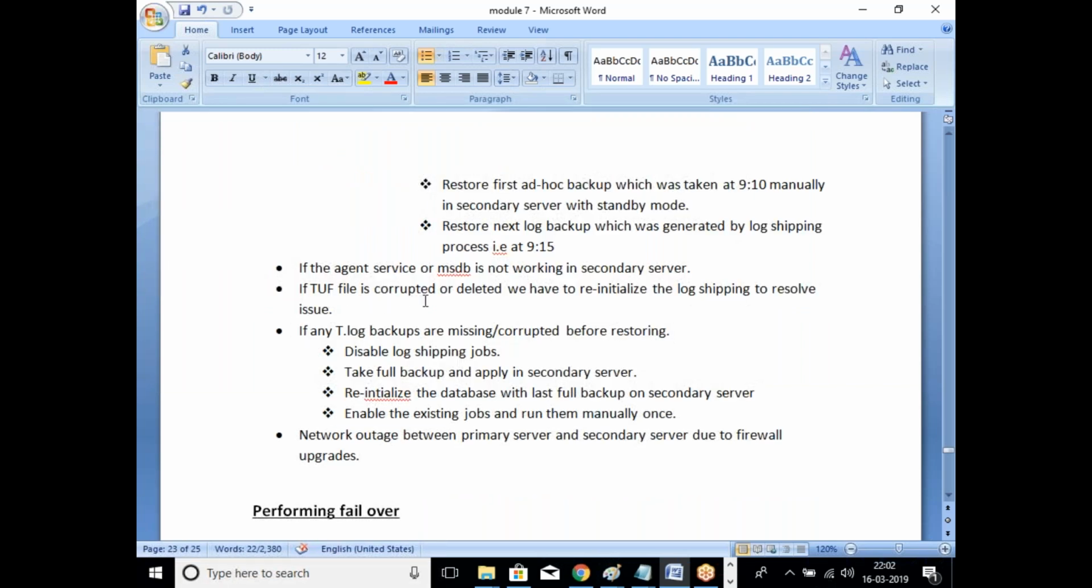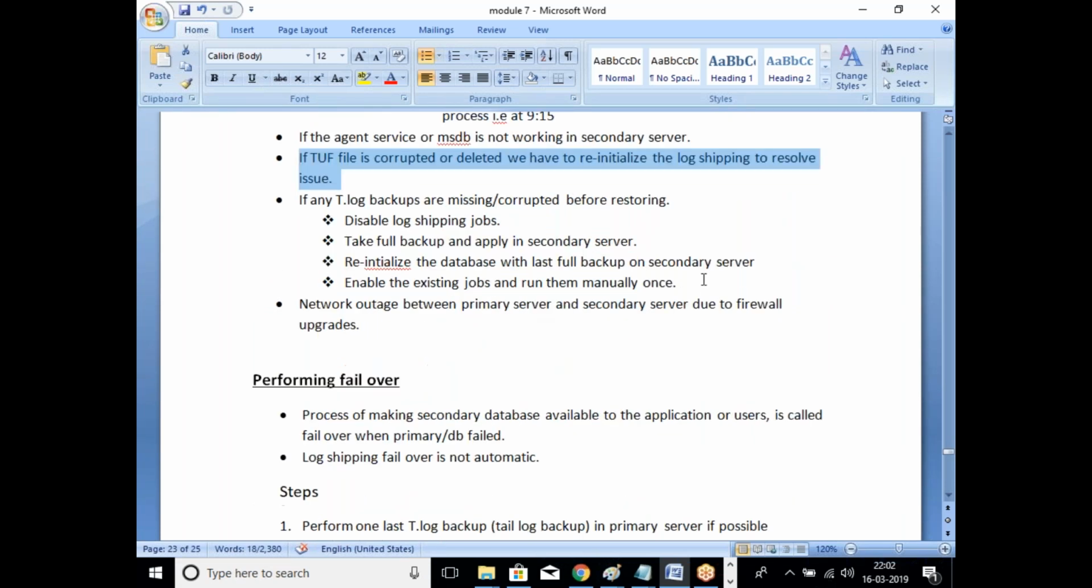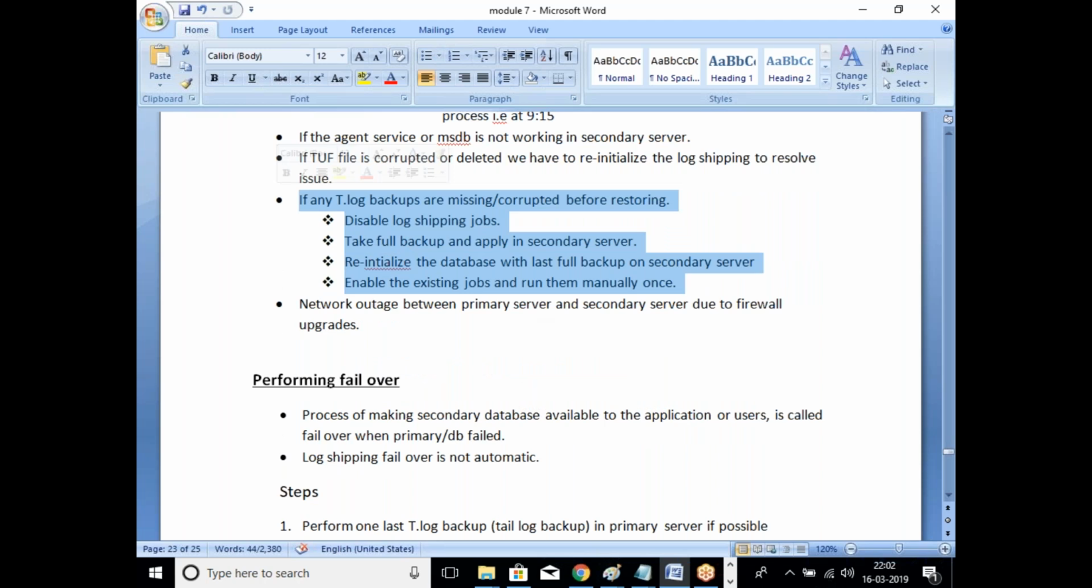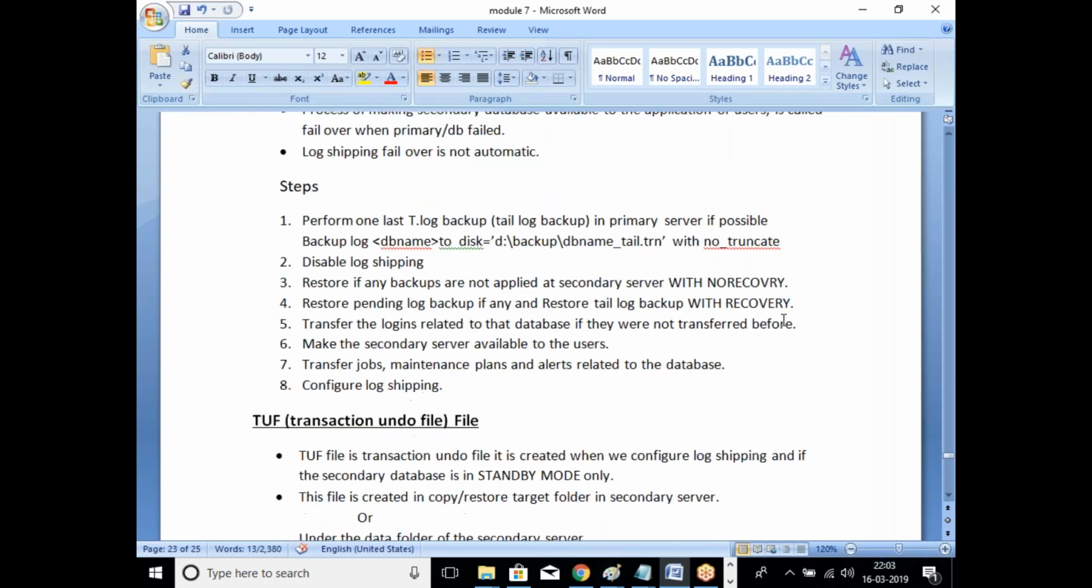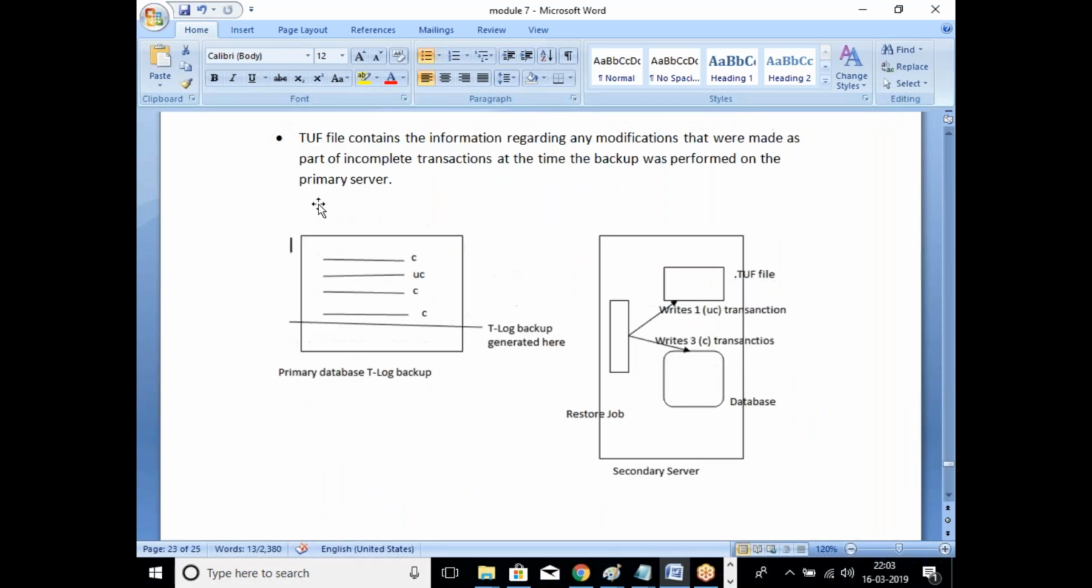And TUF file, MSDB, if the agent is down, we have to troubleshoot to make the service up. TUF file, if it is corrupted or deleted, you have to reinitialize the full backup in standby mode in the secondary. It will build the TUF file. If any of the log backup is corrupted or missing, you have to do it manually. It will reconfigure the log shipping again. Nothing you have to do. Just restore the full backup with standby mode and run the jobs, it will run automatically. Nothing else you have to do. Network is something that is not in our hand. You have to follow up with the network team. Performing the failover quickly, tomorrow I'll discuss. And TUF file has already been discussed.